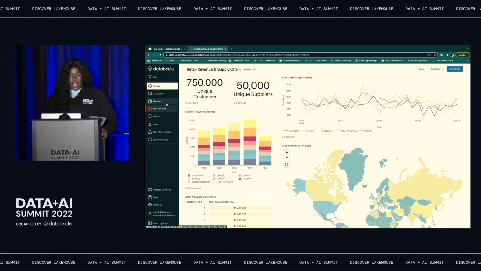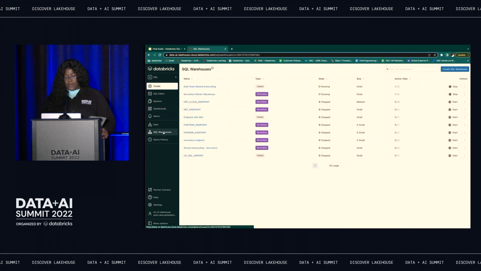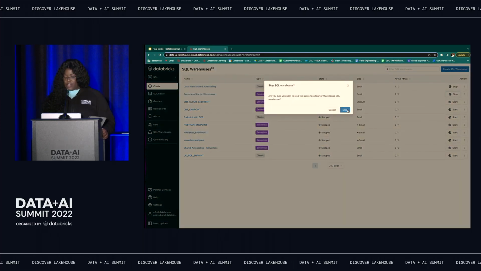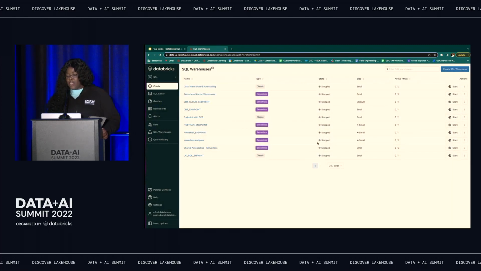So if you wanted to find your SQL warehouses, obviously it'd be right here. And once you click it, you are shown a series of the different warehouses that are created. I'm actually going to stop these two. And these are created by anyone in the org. You can see them immediately if you are an admin.